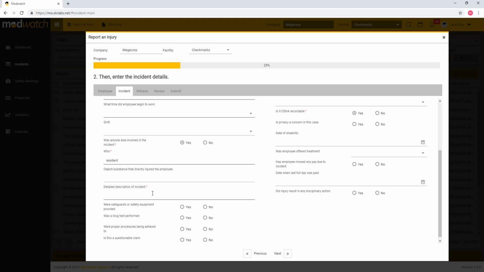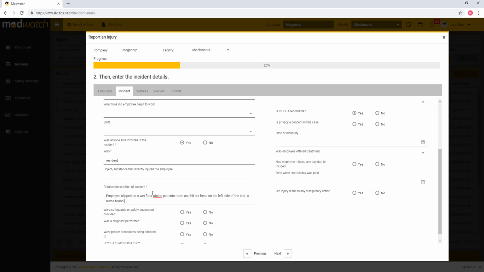Write as much as you can about that incident so that we don't have to go back and ask those questions later on. So in this case, let's just write employee slipped on a wet floor outside patient's room and hit her head on the left side of the bed. Now I can also add in a nurse found the employee on the floor in pain.